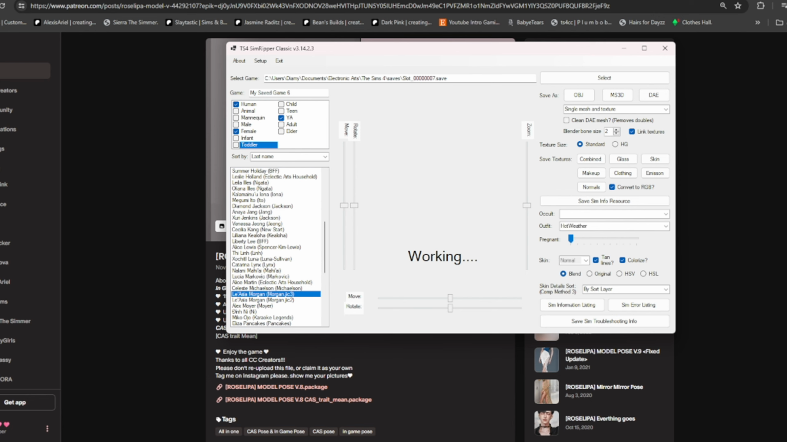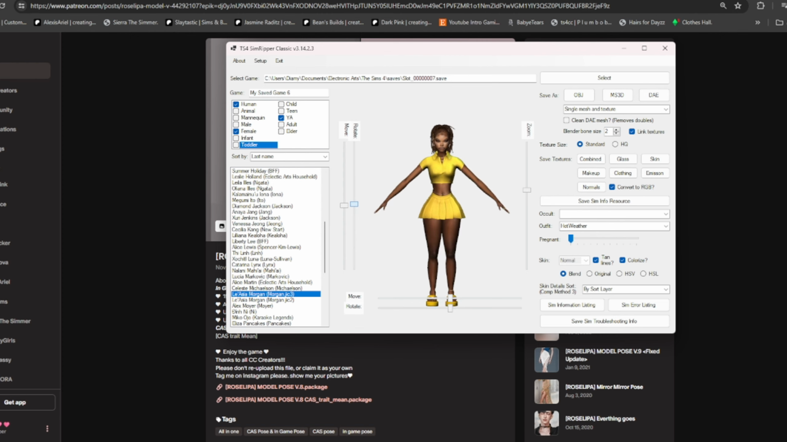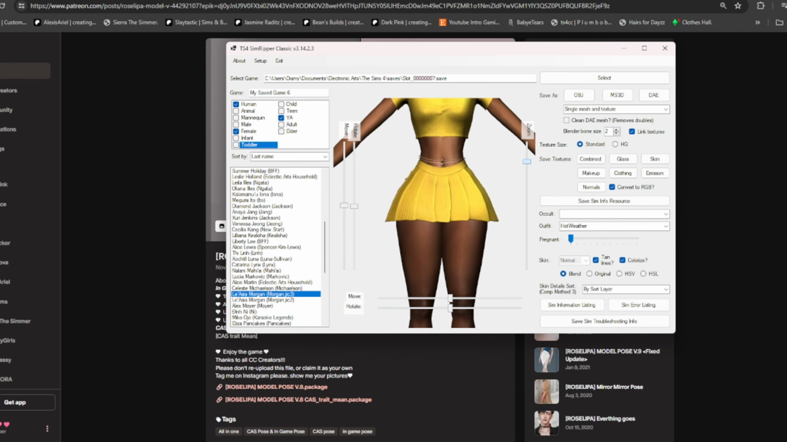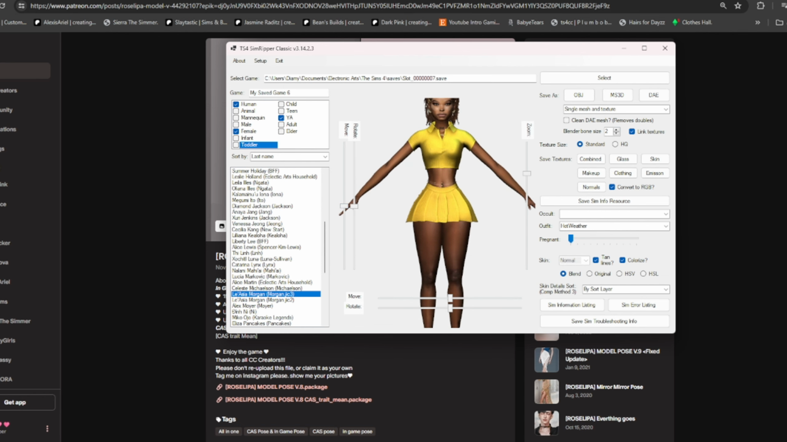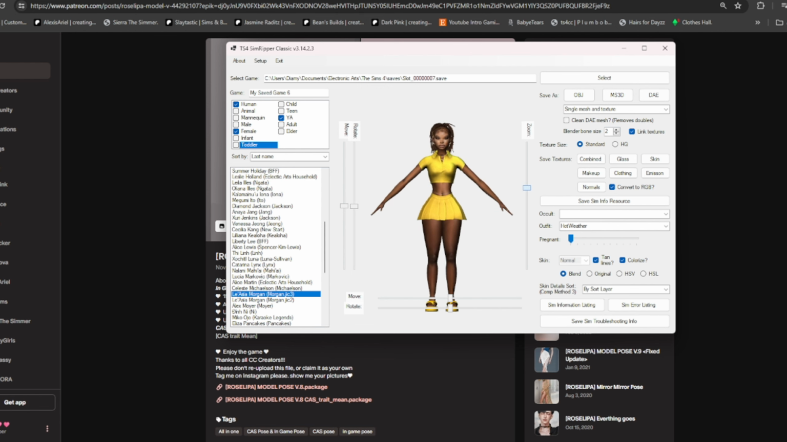All right, so my sim has loaded up successfully. You can just make sure that she looks right. You can rotate her, you can zoom in, you can move up, down, side to side, just to make sure that she looks right. So she looks right to me. So what you're going to do over here is click save as. You're going to do DAE. To save her, you have to save it in this format so you can import her into Blender.